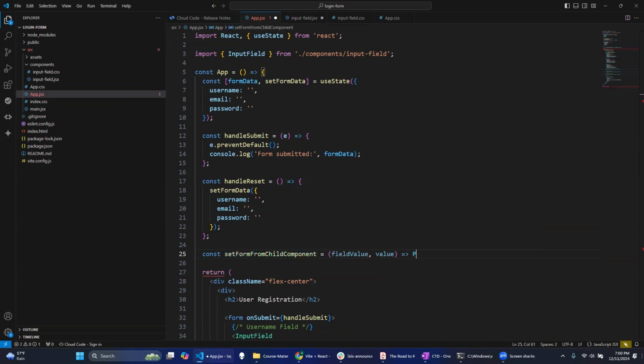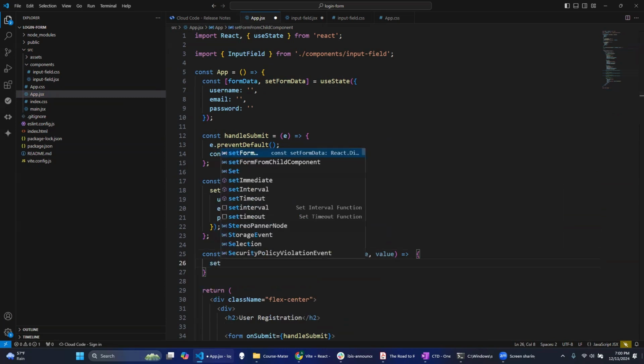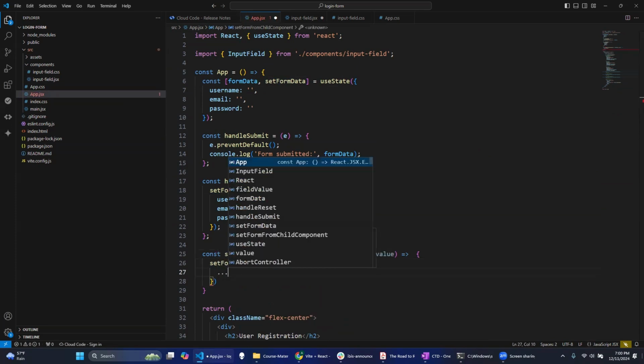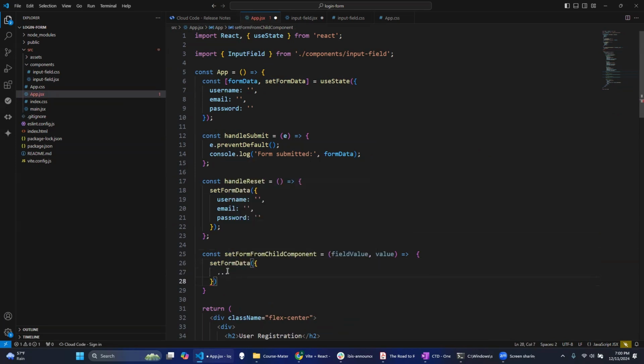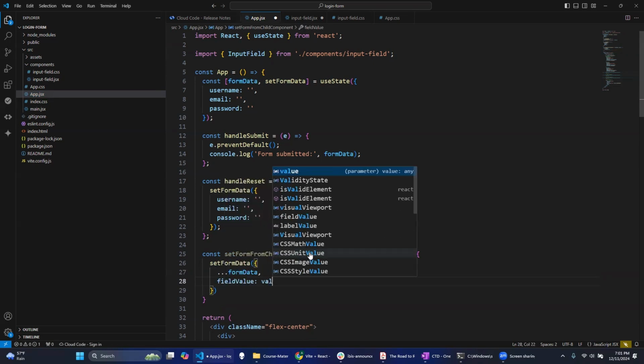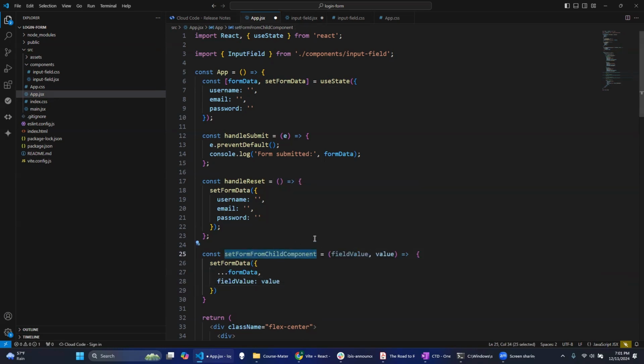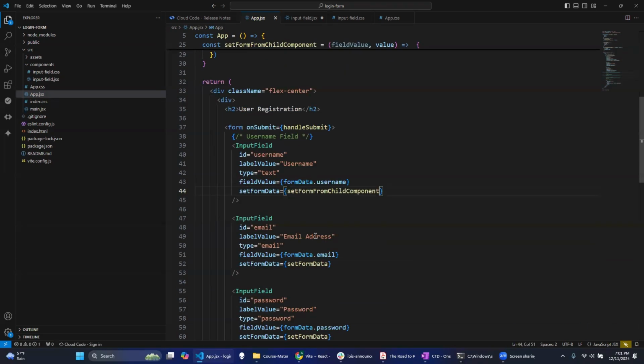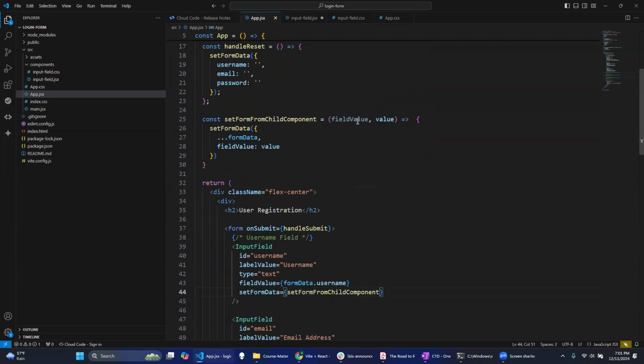So now we can use this and do our set form data, and then we can do this is something called array restructuring. And if you guys are not familiar with this notation, I will soon explain if anybody is not familiar. Okay, so we can say form data, and field value and value. I'll explain this code very soon. And let's use this instead of set form data. And we could have, so this takes field value and value, two things.